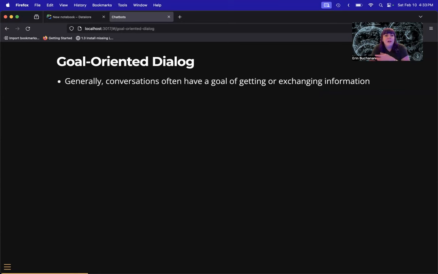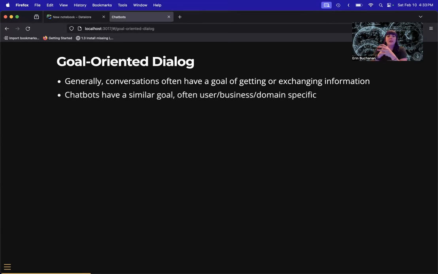Now, goal-oriented dialogue are the types of systems that we're going to talk about. This is where you have a plan. There's a reason that you are having this conversation. You want to get from X to Z, right? So these have a goal of getting or exchanging information. And so chatbots have a similar goal, right? Usually with the business, they're domain specific.